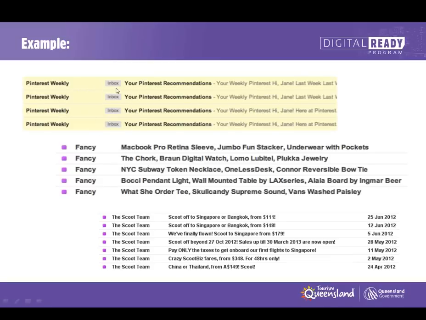So Pinterest weekly, your Pinterest recommendations, your weekly Pinterest. Hi Jane, last week. Not interesting. Doesn't compel me to click through. Doesn't tell me what's in here.